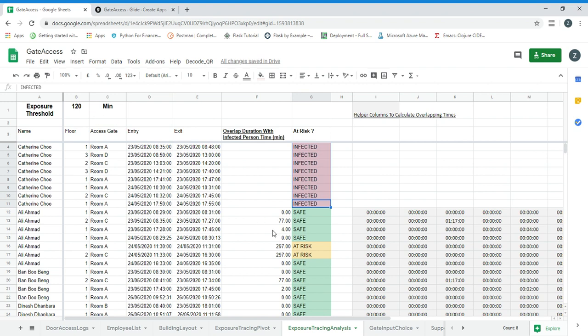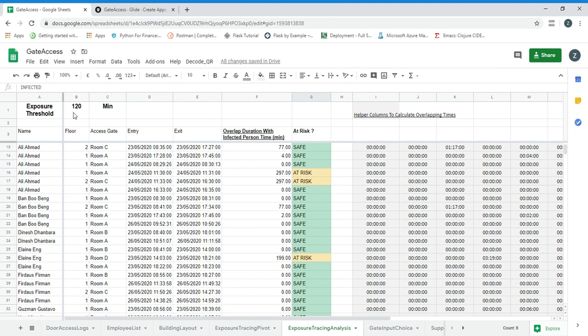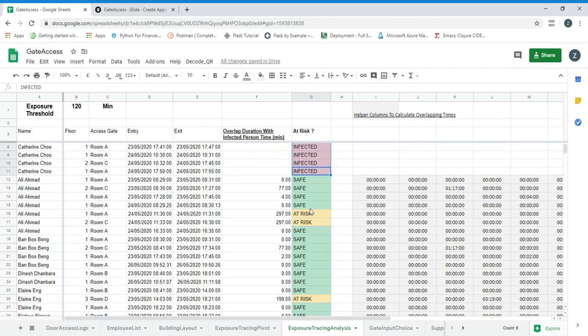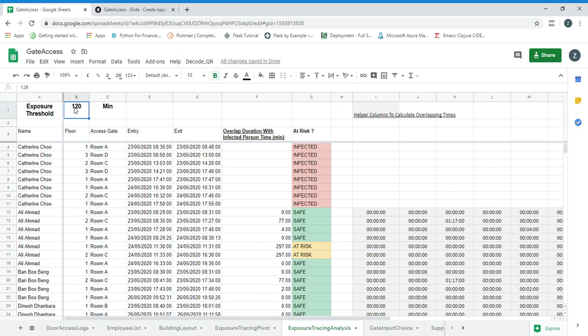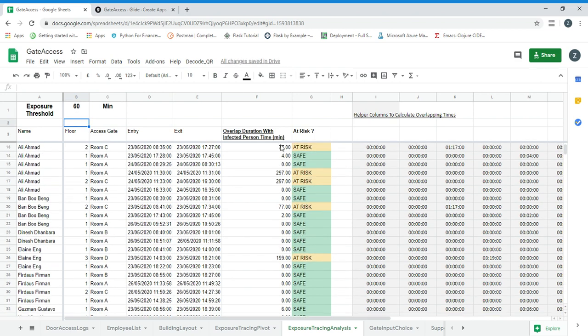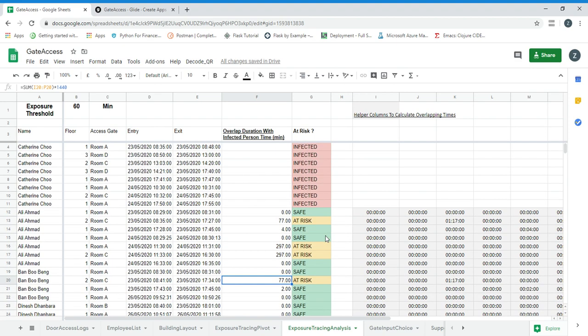So if you have a threshold for, say, in this example, more than 2 hours, 60 minutes times two, this person, Ali Ahmad and Elaine Eng, are at risk. You can mess around with this as well. So you can lower the threshold, and you can see that more people are exposed, where it's not just these two people, it's also this Ban Bu Bing as well, who's exposed.